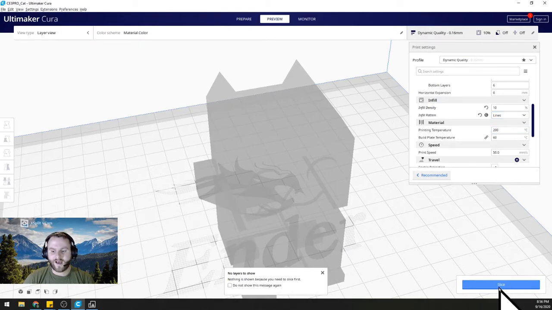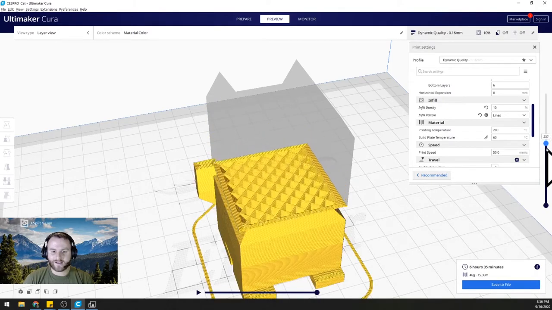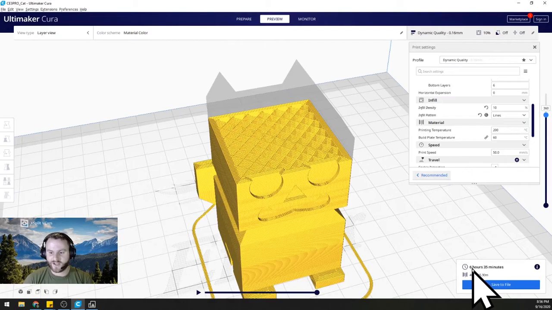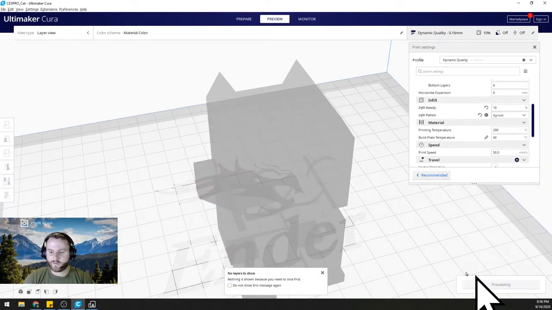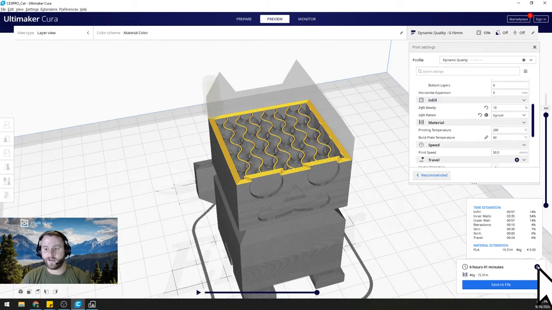I don't recommend lines, I don't recommend grids, just because the strength that you do have with infill is just not going to be there. We can see how our infill changes our time. Look down here, we have an estimated time of 6 hours and 35 minutes. If we were to switch to gyroid, we got 6 hours and 41 minutes. You can hover over this eye and it'll tell you exactly what's taking all the time.